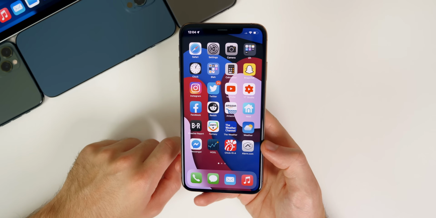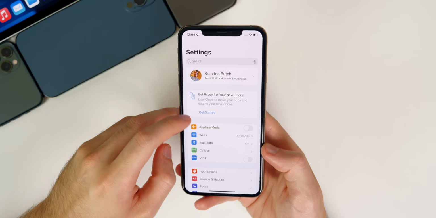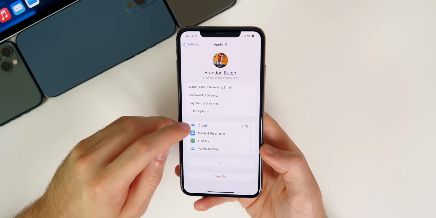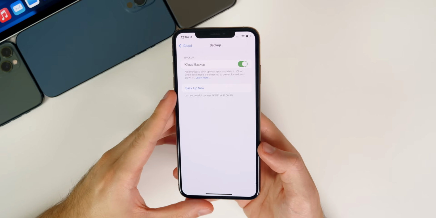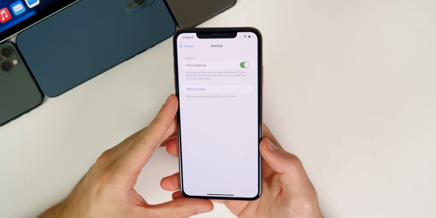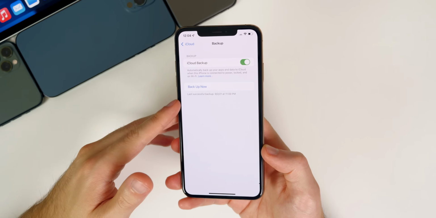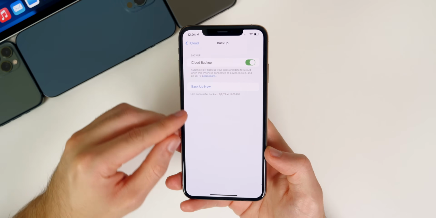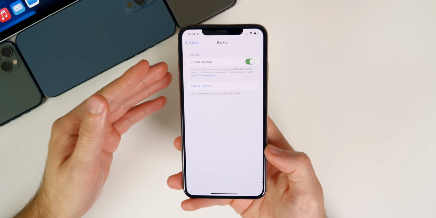And then also one thing I did want to mention, after updating to iOS 15, I would go into your settings right here and then go to your iCloud and then go to iCloud again and then go to iCloud Backup. And you might want to make sure that iCloud Backup over cellular is disabled. So if you're on a newer device like an iPhone 12 or newer, you will see an option here under backup that says Backup over Cellular. And that's for 5G iPhones.